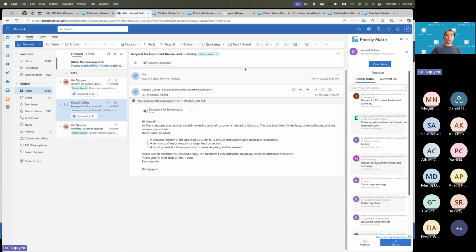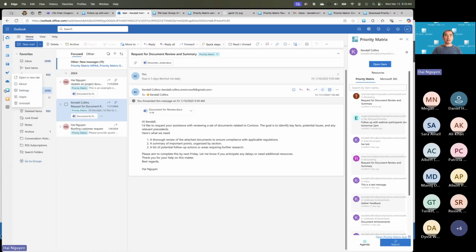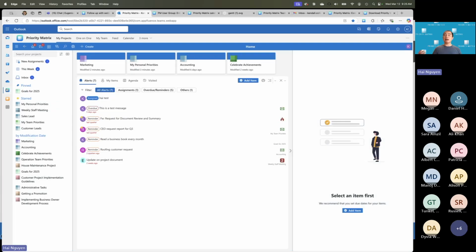Now, if you use Outlook, you can also install Party Matrix as a universal app. So on the left-hand side here, you can click on this four quadrants, click Add Apps, and again, add Party Matrix. So actually, this is a separate app add-in compared to the extension here. But once you add Party Matrix, you can actually pin it on the left-hand side. Now, while I'm inside Outlook, I can get access to the entire Party Matrix application.